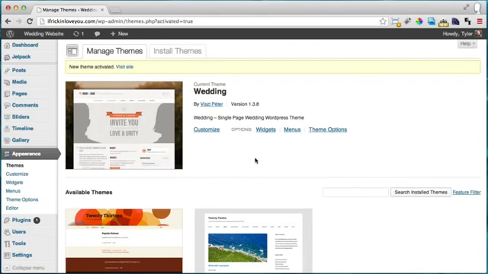So the first step in adding our content is to start adding some pages. So in WordPress, to add pages, let's head over to pages and click add new.